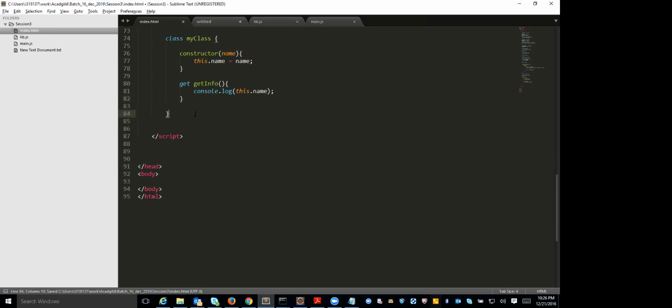Then we create a new object from my class: let x equals new MyClass, and it takes some name, let's suppose hello. And we write x.getInfo. Shall we write brackets or not? We should not write brackets, because we are using an accessor. This get is giving you access to getInfo as a property, so you do not need to call it as a function; it becomes a property. So get and set are called accessors. Till this point we have covered in our previous session.